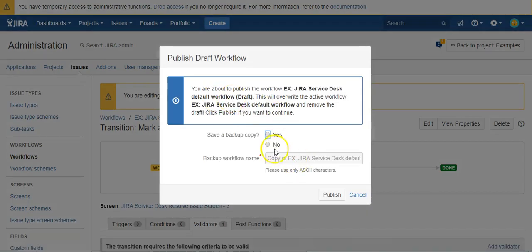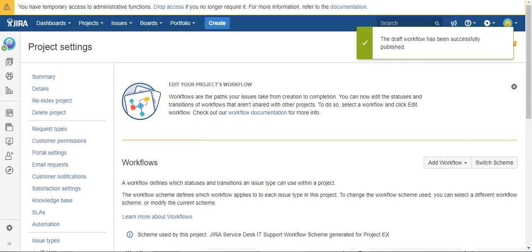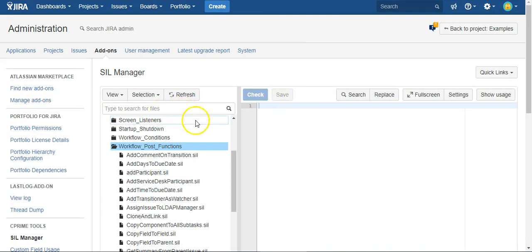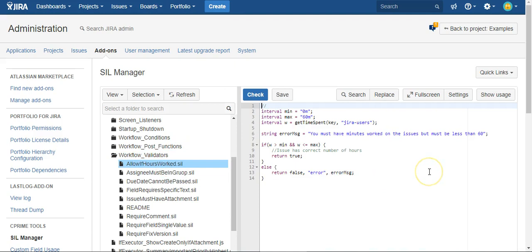We'll publish, we'll say no because we like to live life on the edge. Okay, so now it's added. I'm going to switch over to my CIL manager. So here we have the script.